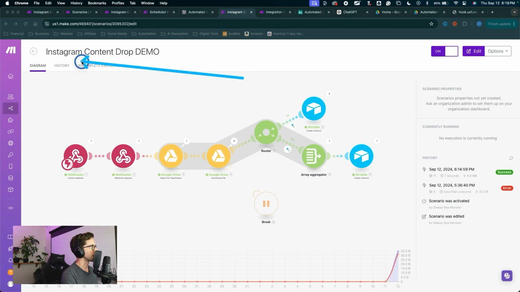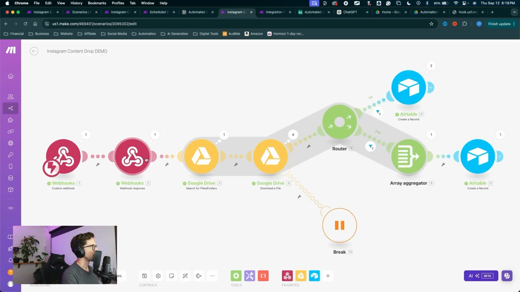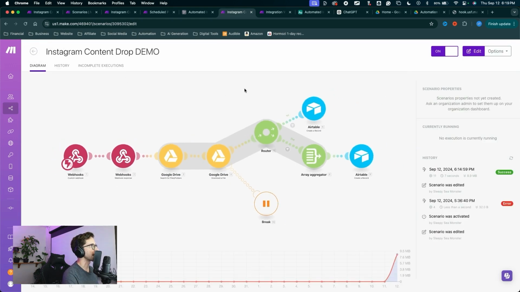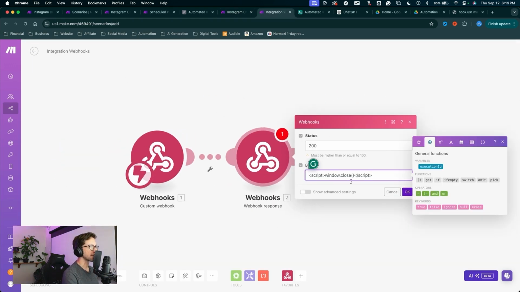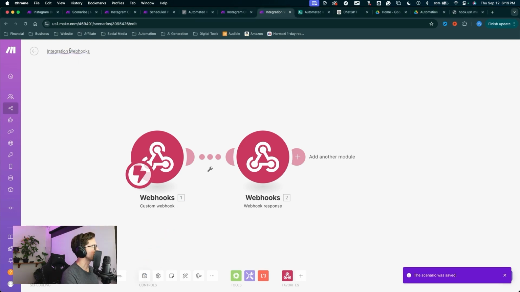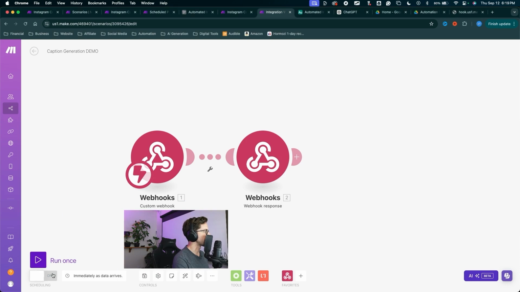I'll come back into my content drop demo, come into the webhook response and copy this script right here. Make sure I back out, come into my new automation and paste that script right here. I'll click OK, then click save. I'll name this automation caption generation demo. And while I'm here, I'll just come down and flip it on.